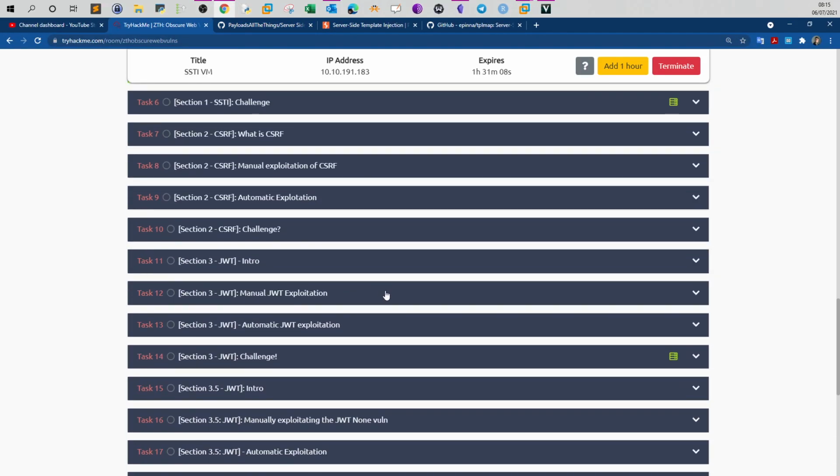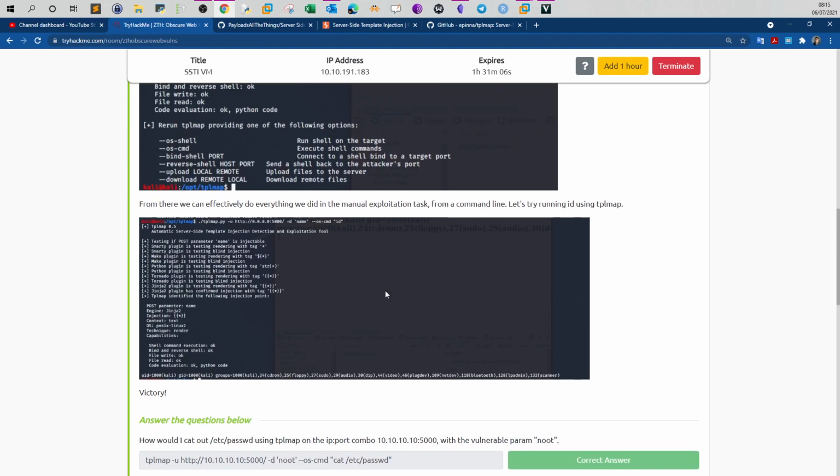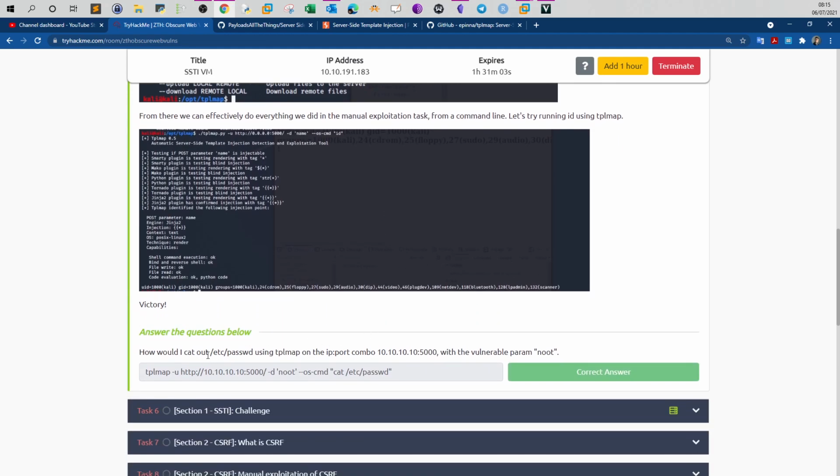Now, the automatic exploitation, we have already demonstrated that, and the question is, how would I cat etc password using tplmap on the IP and port? So you'd go through the same process. You would first define the URL. In your case, or in the question's case, it is lens:5000. Define the vulnerable parameter, -d with the parameter, and then cat out the password file, defining --os-cmd, cat etc password.